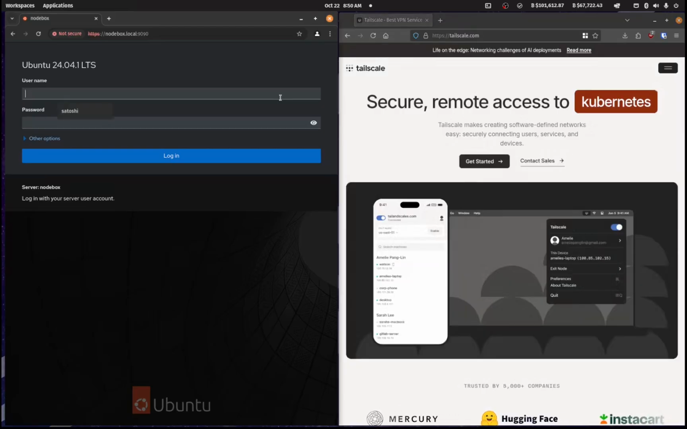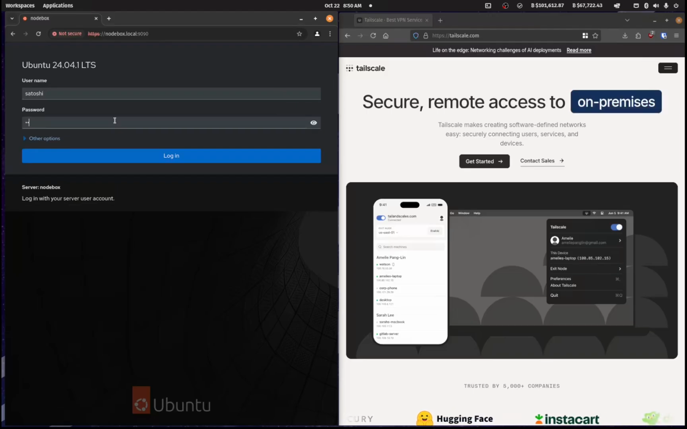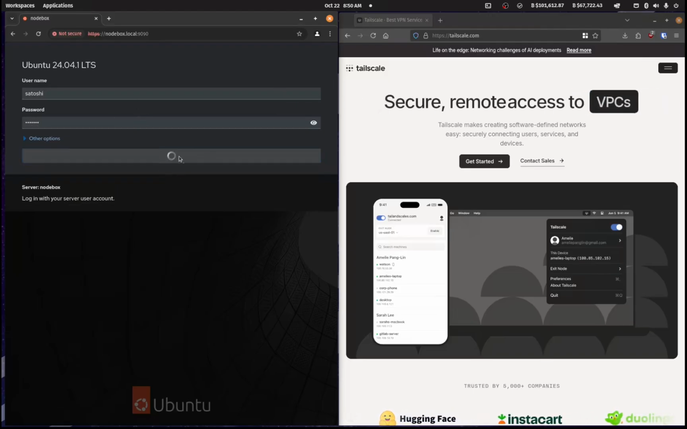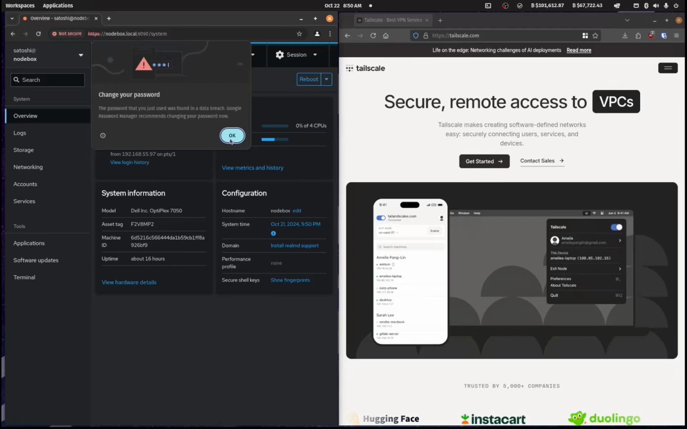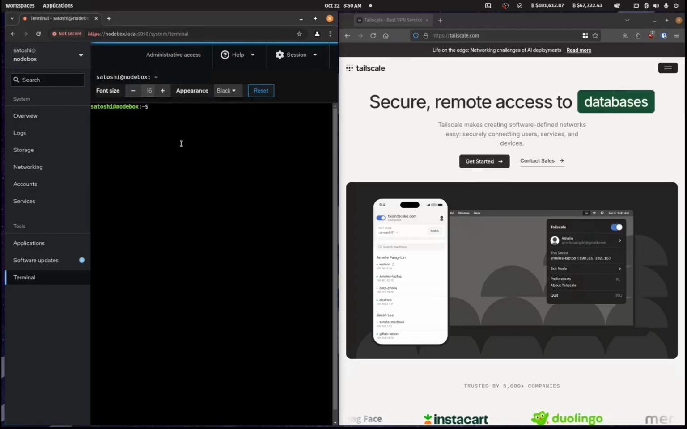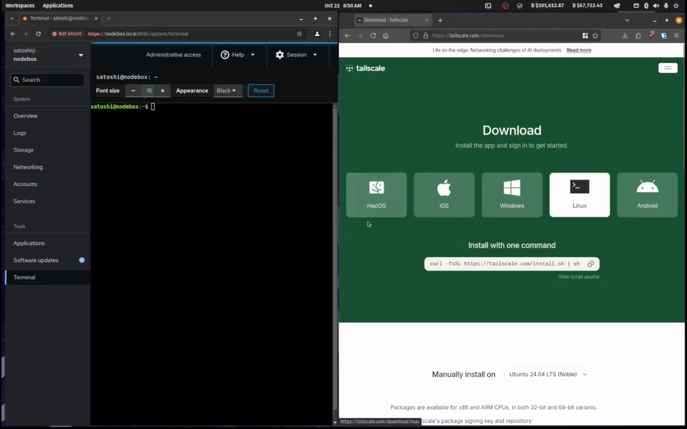Okay, so the first thing that I'm going to do is log into my NodeBox on my dashboard and head on over to the terminal section. And I'm going to go to the downloads page of Tailscale, and I'm going to copy or click on the Linux tab and copy this and paste that through like so. And put in my password.